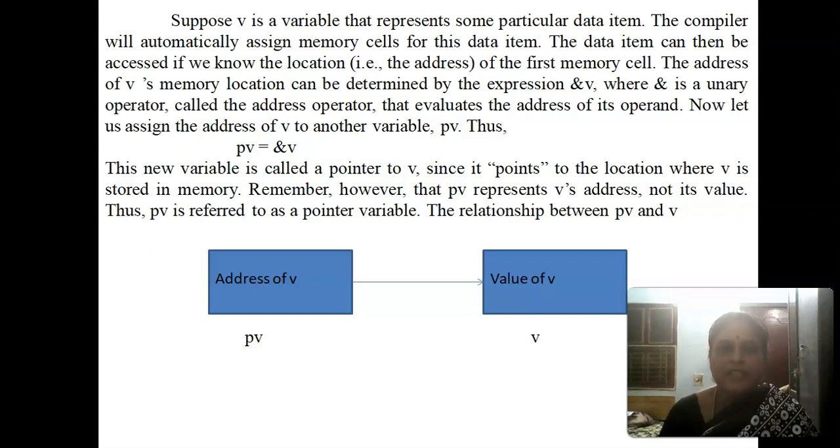Now, let us assign the address of V to another variable PV. Thus, PV is equal to &V. This new variable is called a pointer to V, since it points to the location where V is stored in memory. Remember, however, that PV represents V's address, not its value. Thus, PV is referred to as a pointer variable. The relationship between PV and V is pictorially represented here. V is a variable which holds the value, and PV is a pointer to V.